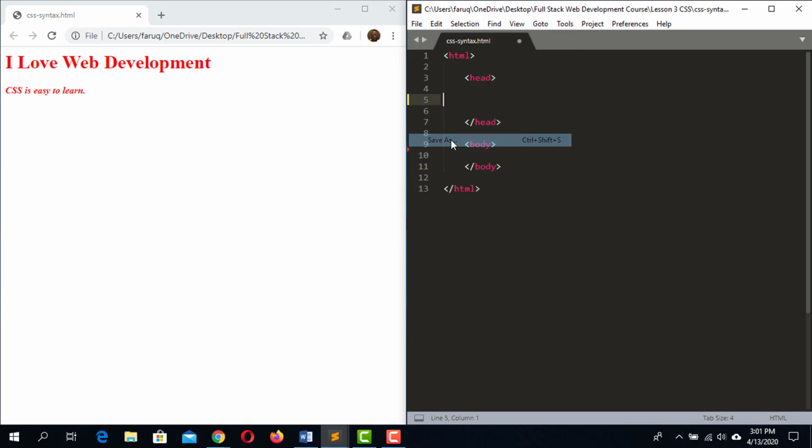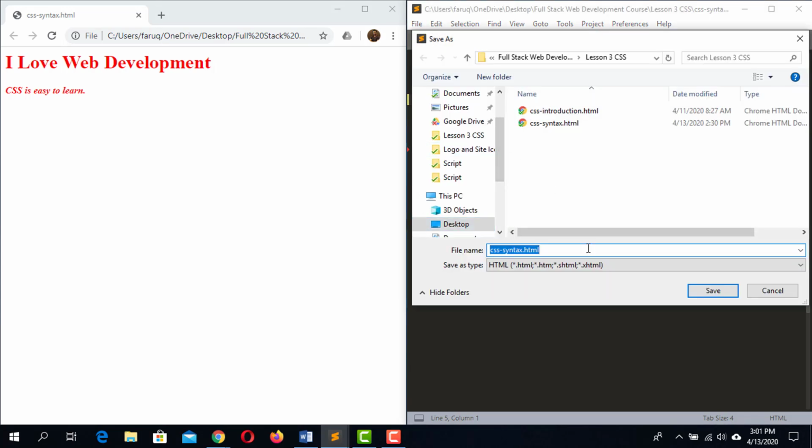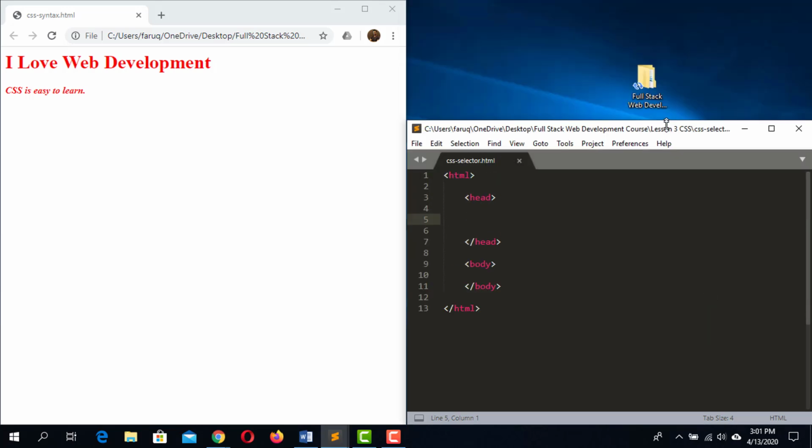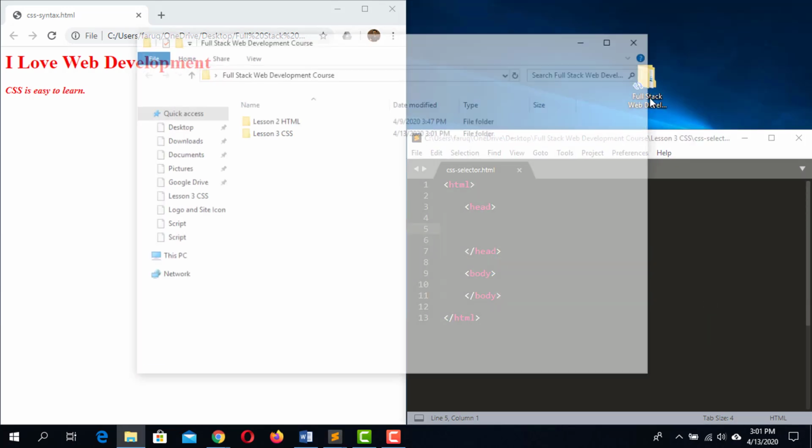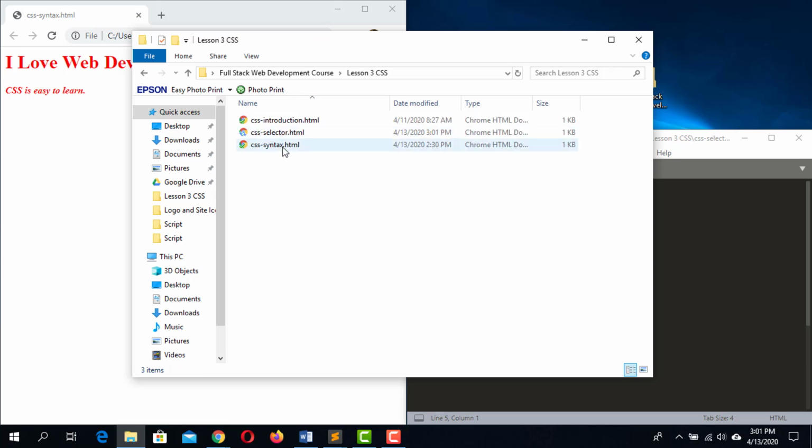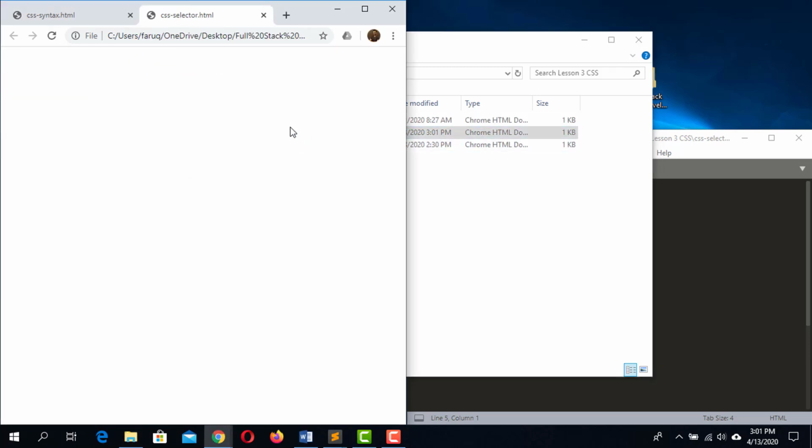and save it as CSS selector.html. Then open this new web page in the web browser and close the previous tab.